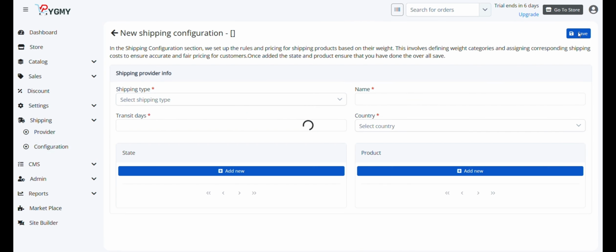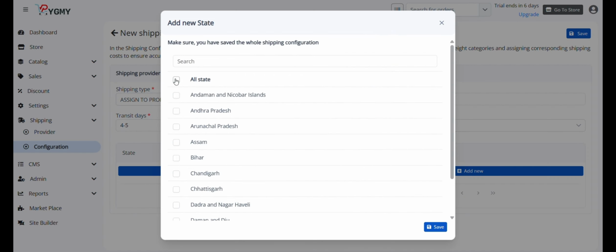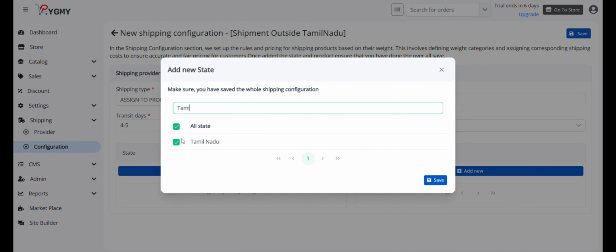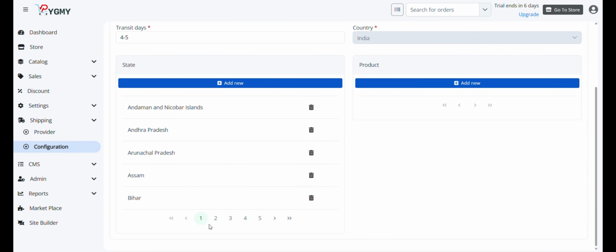Again, click Add New and enter the shipment name as Shipping outside of Tamil Nadu. Enter the transit days and select the country. Now add New in the state and select all the states. And search for Tamil Nadu and remove it. Now all states are configured except Tamil Nadu.